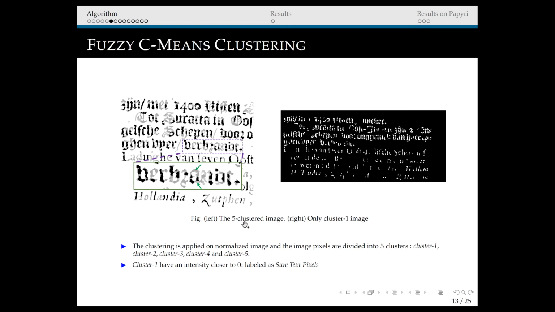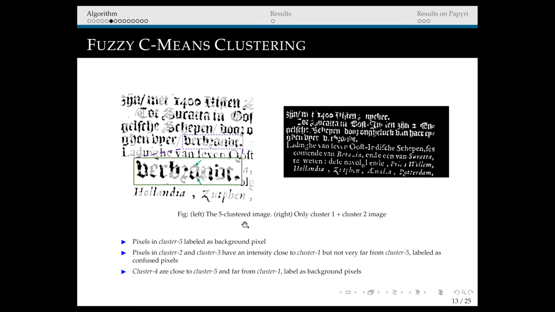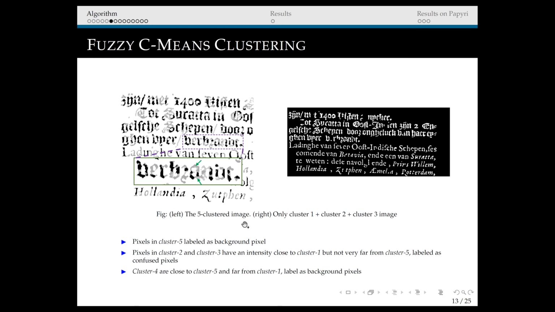So here the task is to find whether these two classes of pixels are text or not, because we are very sure about the black ones. If we just put the black pixels, the binarized image would look like this. But if we add the pixels which were gray like this, the binarization results would improve a little bit. And then if we add the third cluster, which was lesser gray, the binarization result will improve even further.